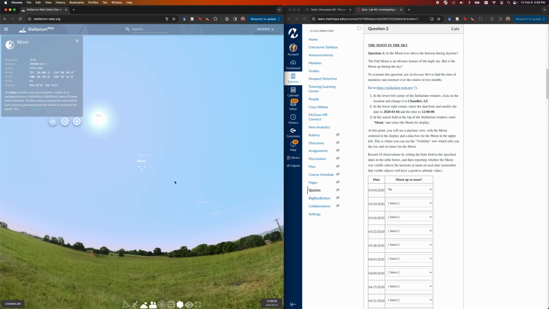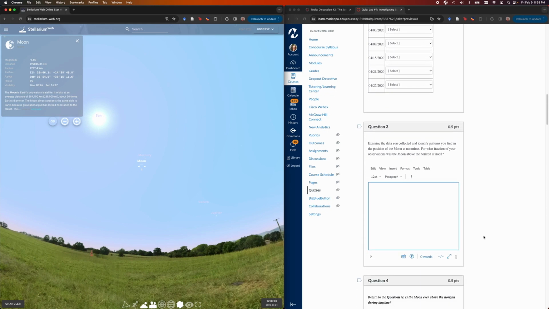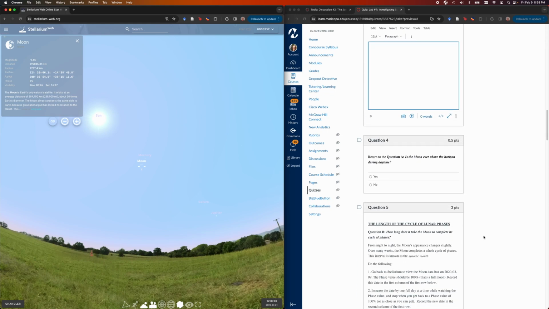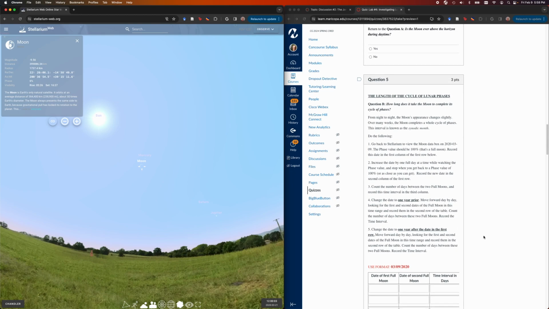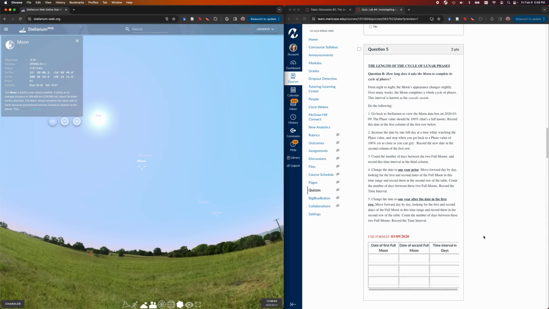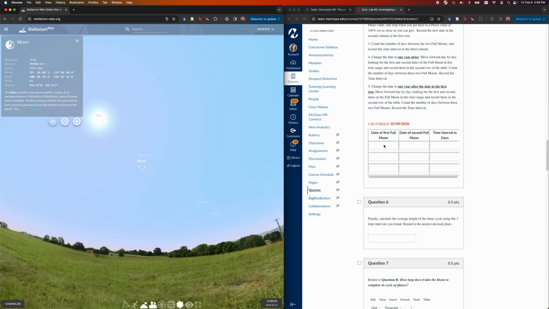Okay. All right. So you should be able to go through and answer the rest of the questions here. Question 3 is about that. And then we move on to question 5, the length of cycle of the lunar phases. So we're just going to try to see when the first full moon is on a particular date, and then go forward in time until we get to the second full moon following that first one. And we're going to figure out, well, how many days is that?